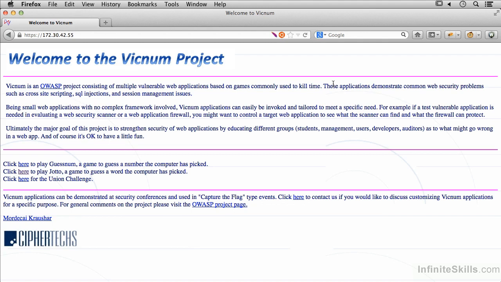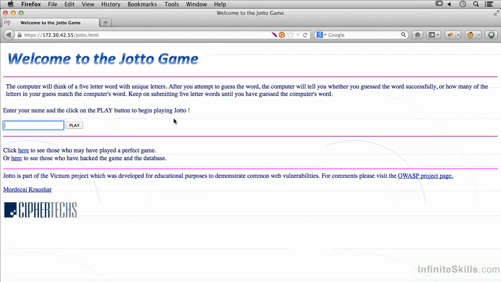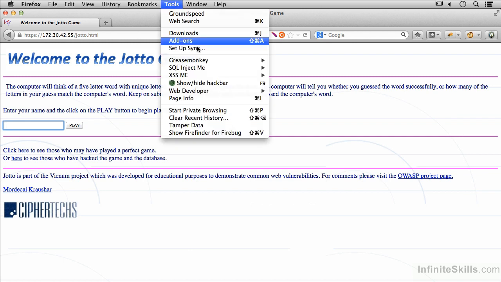In this lesson, we're going to take a look at a plugin for Firefox called XSS Me. XSS Me is a plugin, as I said, that runs under Firefox, and it does a certain amount of automated testing for cross-site scripting. I'm going to click here to play Giotto. Again, this is just a broken website, and I'm going to make use of it to do this XSS Me testing.